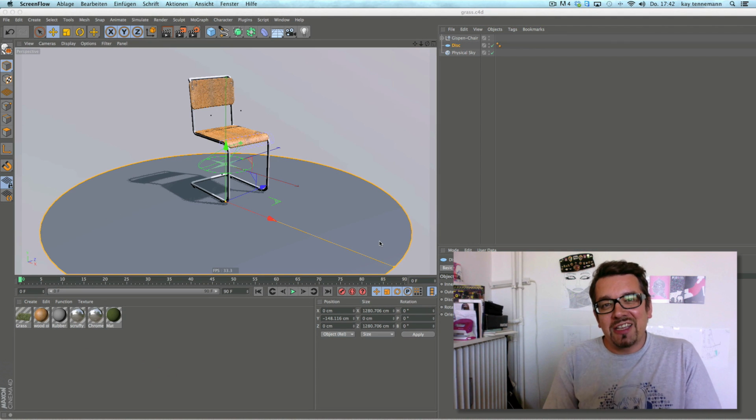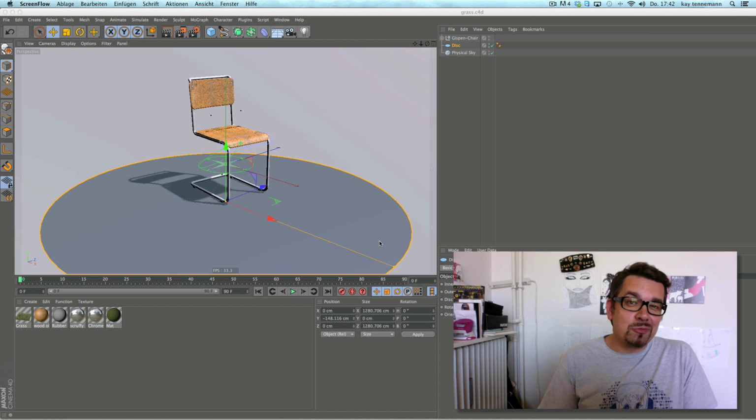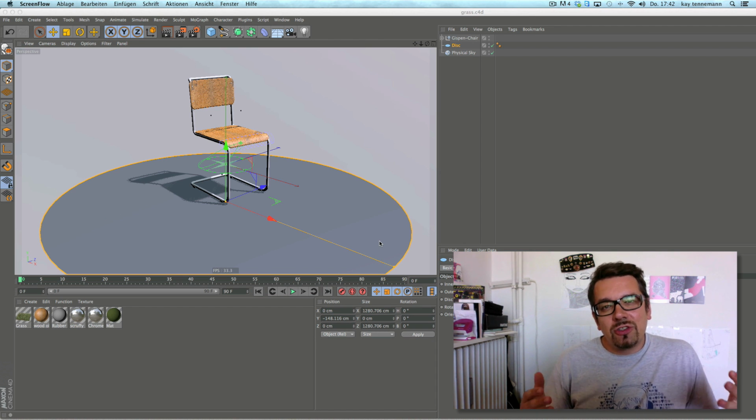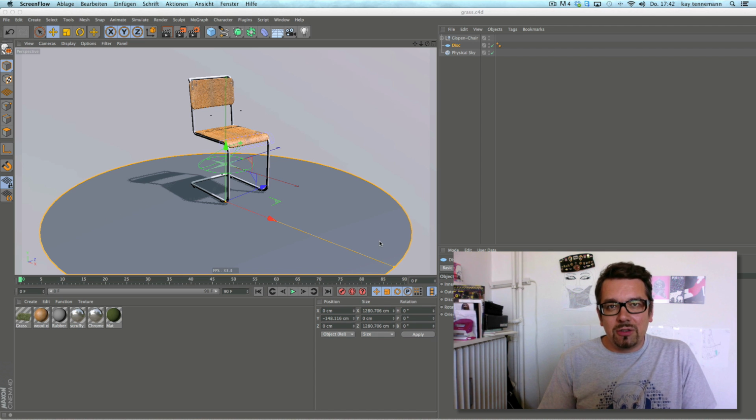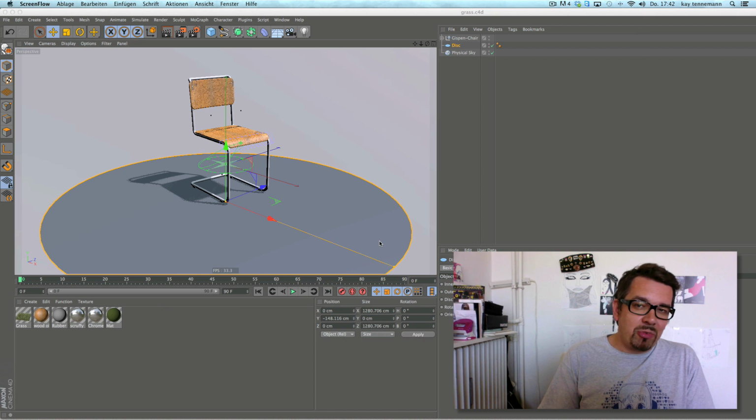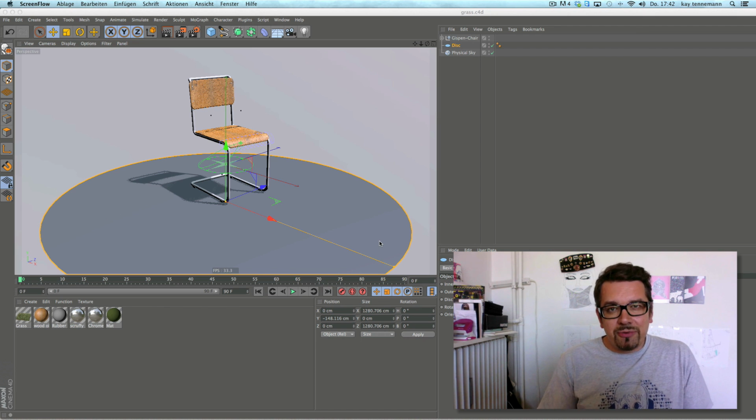Hey, hello, welcome back. The next little nice feature I'd like to introduce to you from the Cinema 4D R15 is grass. Yes. In the Studio version of Cinema, you of course have hair and can use hair for grass, it's no problem. But now, especially for architectural use, we have a special hair thing. And you ask yourself, what's this?